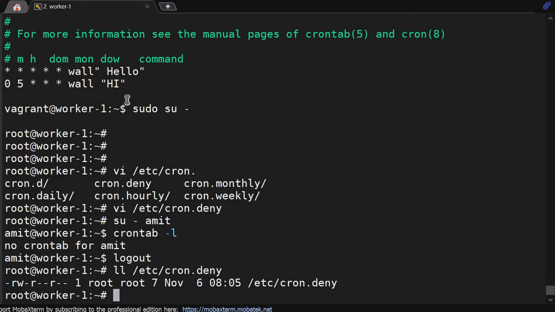And similarly, you can create cron.allow. Whatever entry is in allow, that person will be allowed. Or else you can create a deny file. Whatever user you put in deny will be denied. It's up to you how you want to use it.